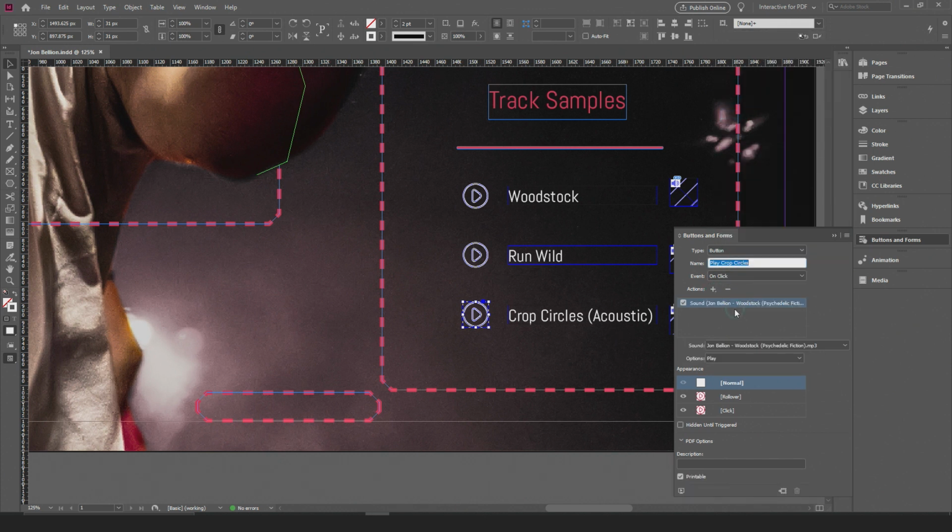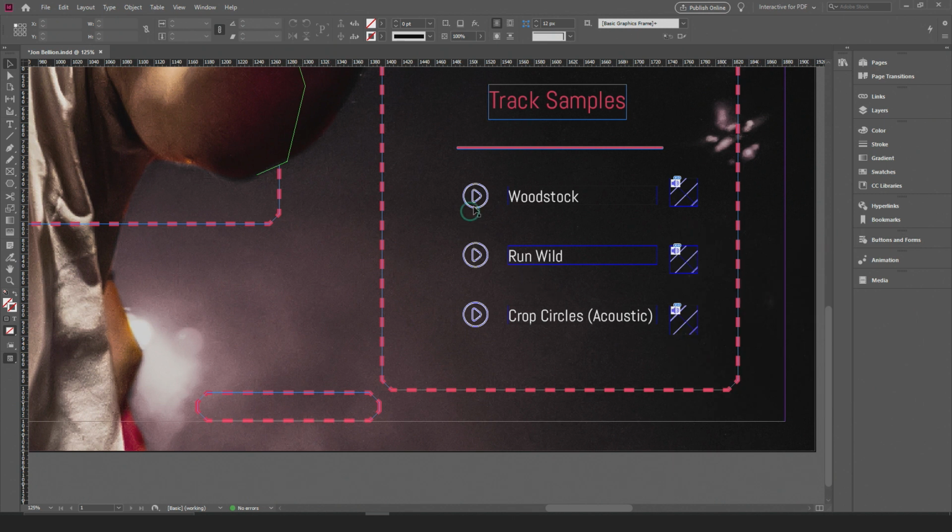So I'm going to once again click sound, go to the song that I wanted to play, and that is Crop Circles, and we're going to leave it just like that. So now we have our three buttons. You can click them and they should play the audio file, but we have nothing to stop the audio file from playing.